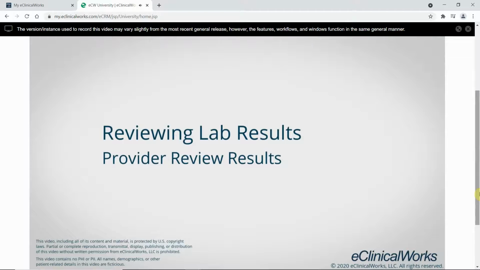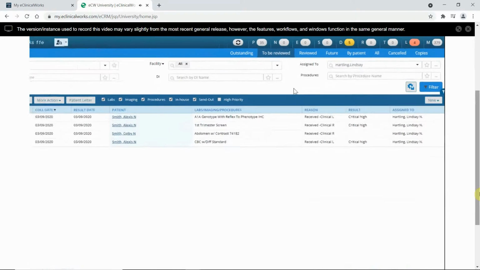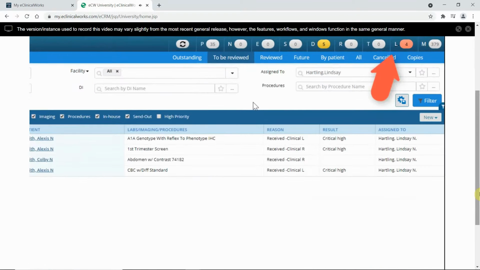Hello, in this video, we will teach you how to review lab results. To access lab results that are ready to be reviewed, you will click on the L Quick Launch button. The number within the Jellybean consists of all lab DI and procedures that are assigned to you to review. Please notice that this Jellybean is red in color. That indicates that at least one or more lab DI procedures are high priority.